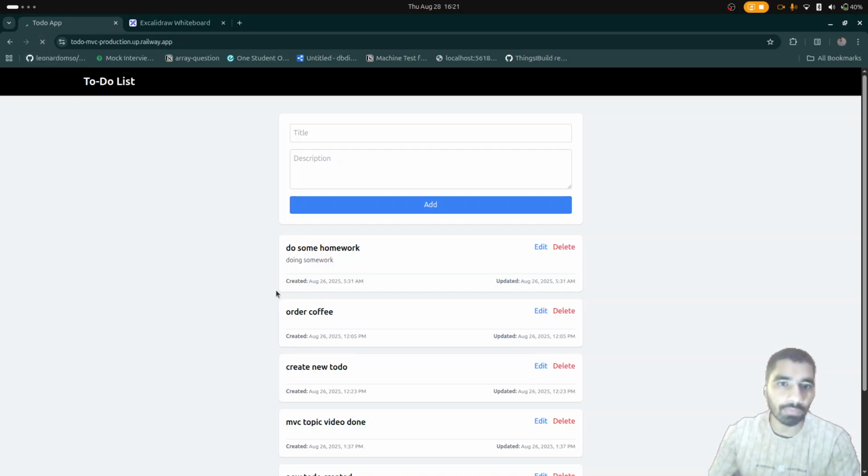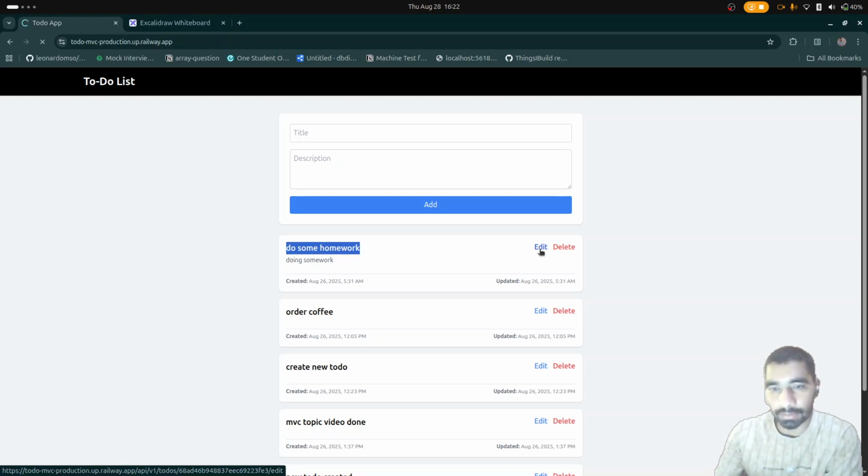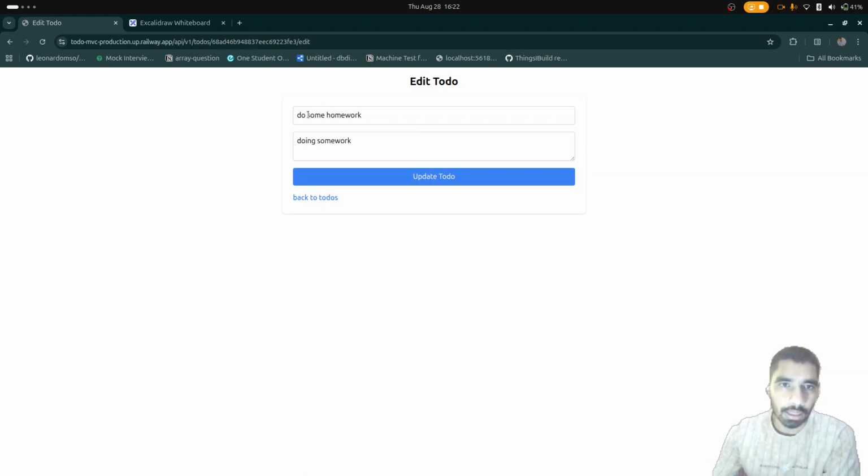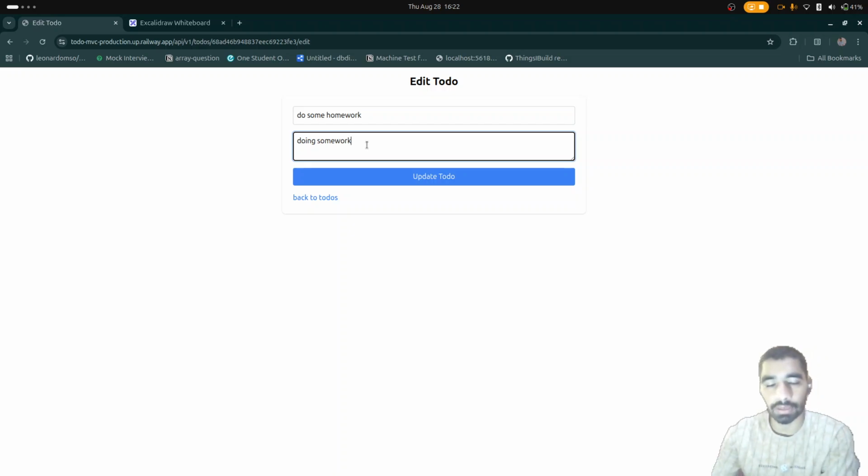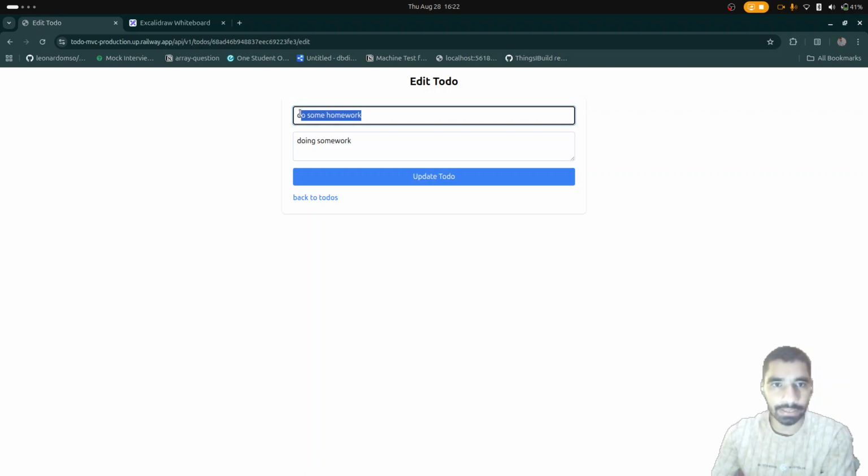So if I want to add something or edit some data that is already present, I will use the PUT HTTP method, and when I click that edit button, it will redirect me to the edit page, and it has some pre-filled data that is already in our database, or existing data. Now I can change that.